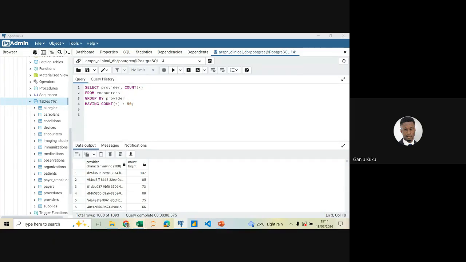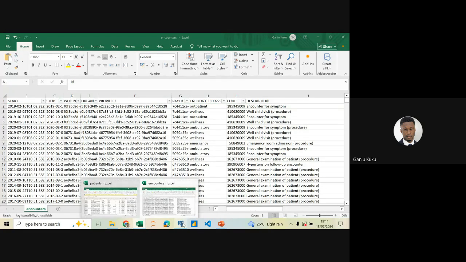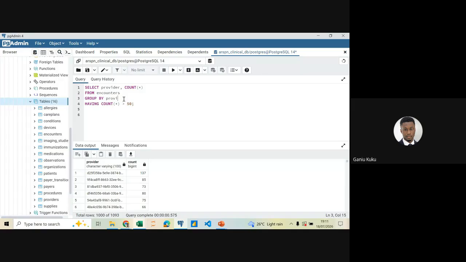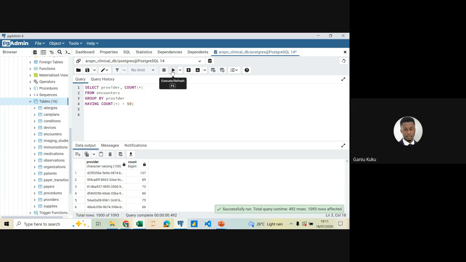Because the moment you change that name, the code will not run. So if we change this provider now to, let's say, code. Code is in our table. So let's change this provider to code. Does it work? No. Because of what? By selecting provider, we can't be grouping by code. We have to group by provider, so we can get our accurate results. That's what I explained in the other class, in the other example.